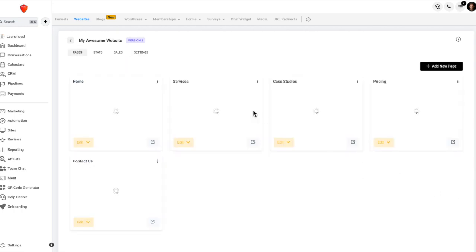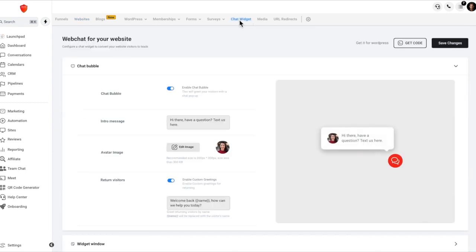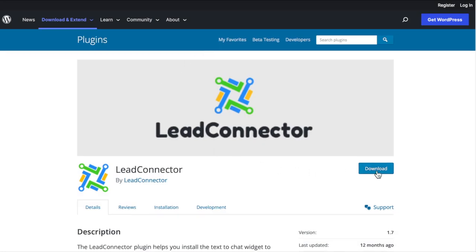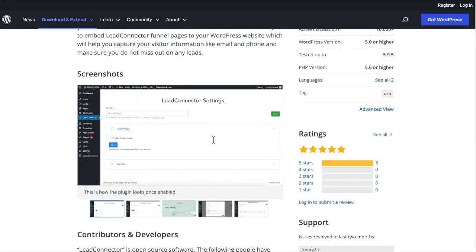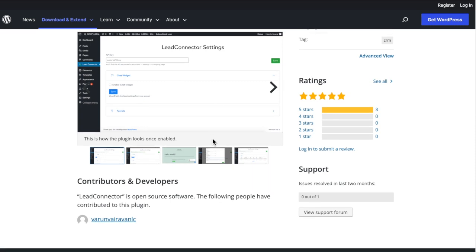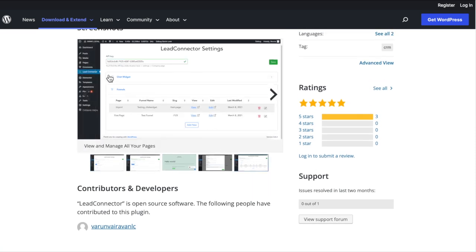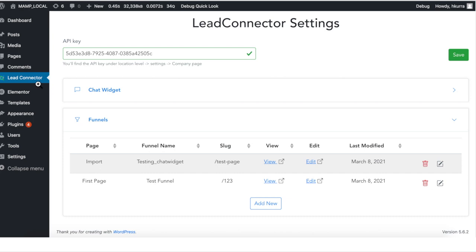If your website is hosted on WordPress, you can click Get It for WordPress, which will open you to our Lead Connector plugin. Once you install this plugin, all you will need to do is navigate to the plugin in the left-hand menu inside WordPress, enter your API key, and toggle Enable Chat Widget, and hit Save. I'll show you where to get this API key.